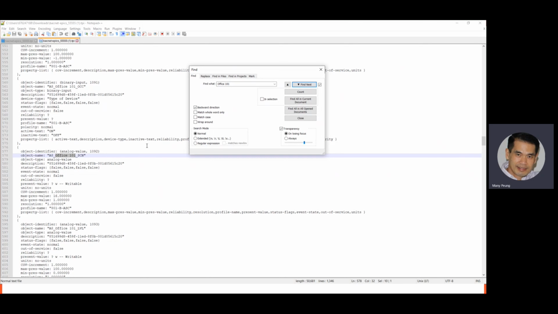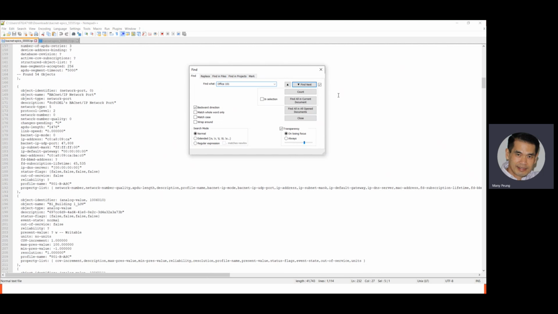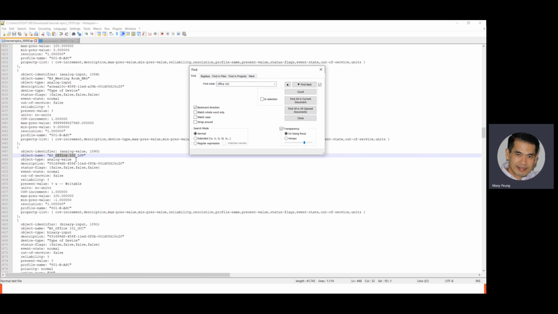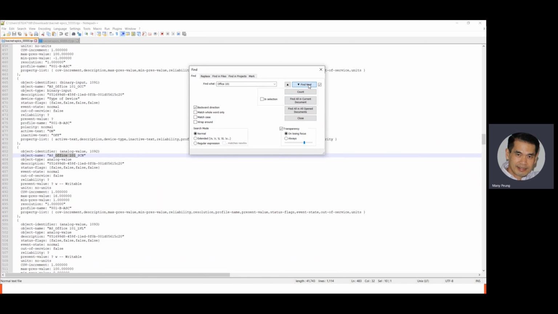This is the current EPIX file after the area Office 102 has been added. This is the previous EPIX file before the area was added. Now, if I search Office 101 and click on Find Next, you can see that the ID remained the same. For Office 101 underscore LOV, it still remains as 1090. If I click on Find Next, Office 101 underscore OCC remains as 1091. If I find next again, Office 101 underscore SCN, the ID is 1092. So there's no change in object ID.